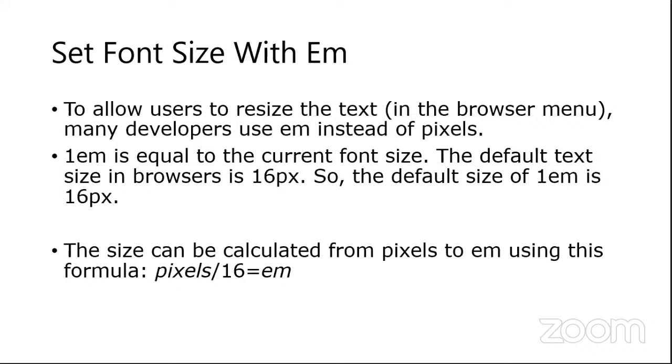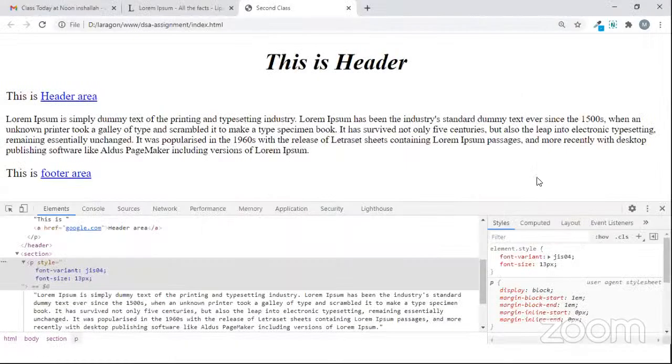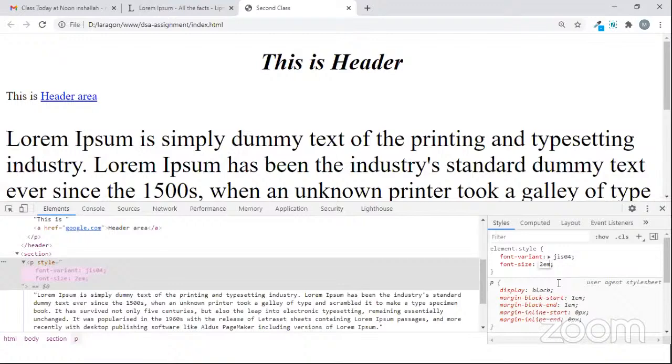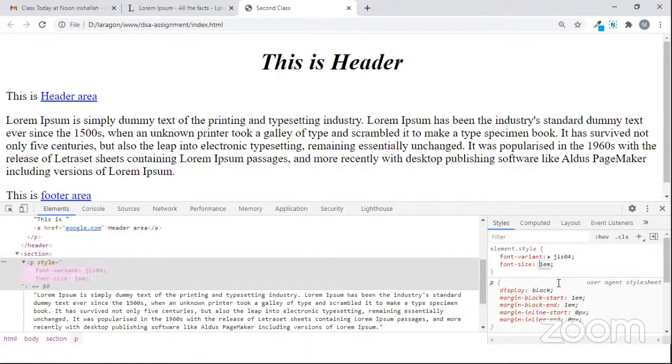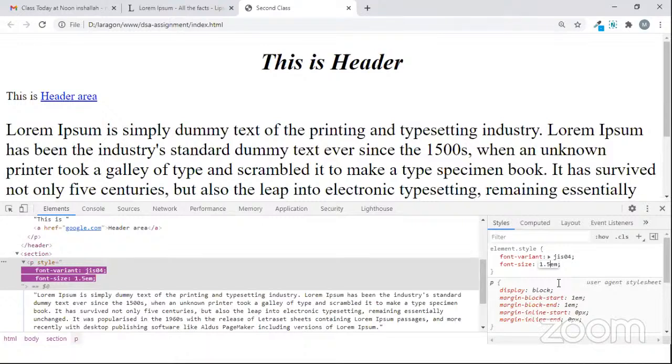But what is the use of EM? We already saw it allows users to resize the text. So how can we resize the text in the browser? So we just see. Instead of defining the text in pixels, we can define it in EM as well, 1 EM. We can also define it in points as well. 1.5 EM.